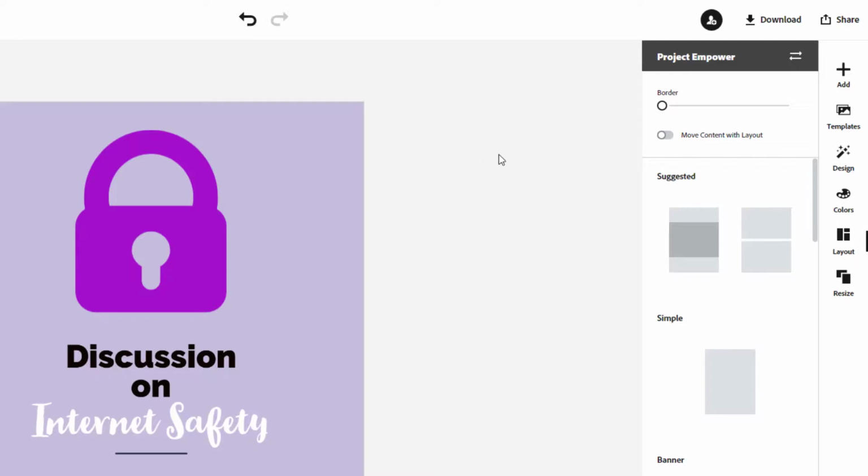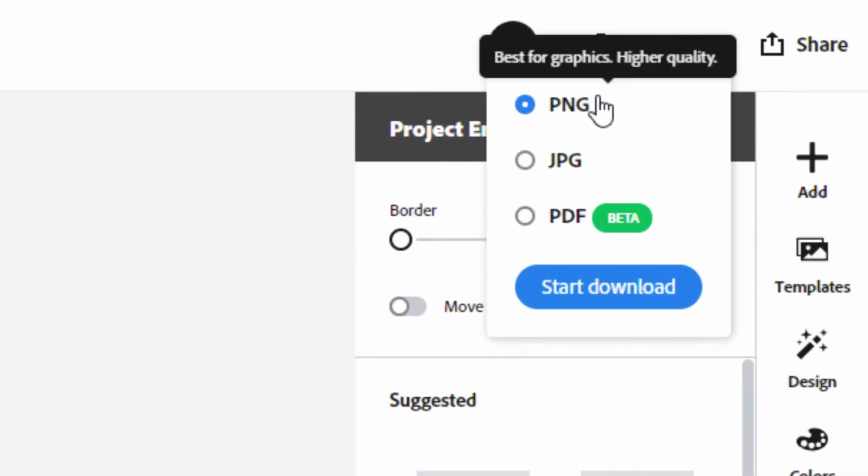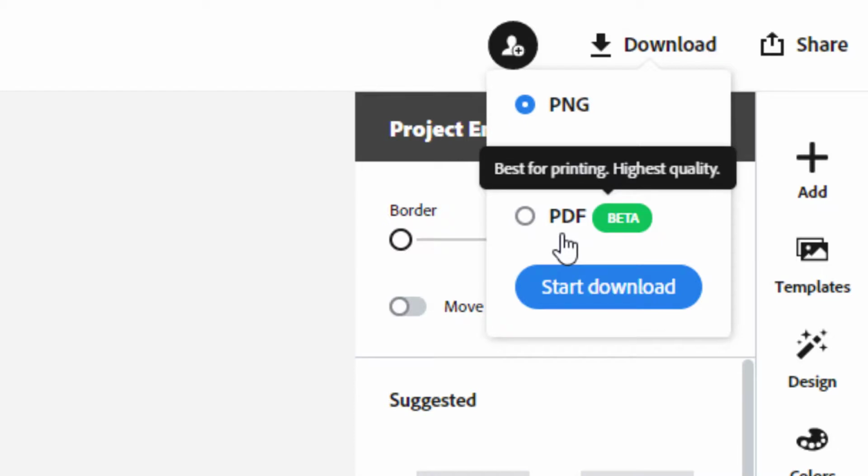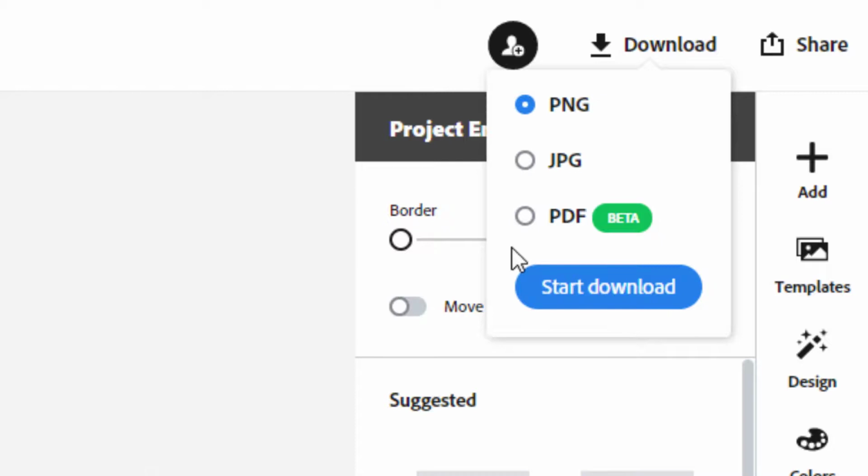When you're finished with your design, you can share it one of two ways. You can download it as an image, and you can decide if it's a PNG or a JPEG image. I can also download it as a PDF, depending on where I want to place this document. You choose your option, then you click Start Download, and it would download to your device.